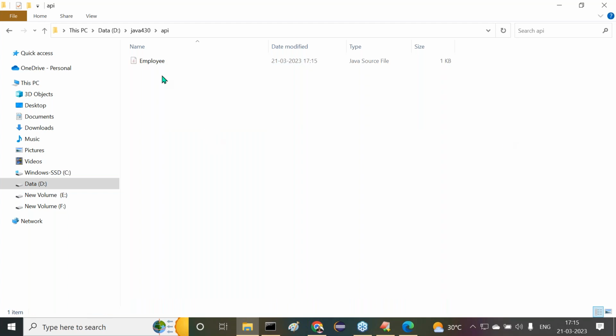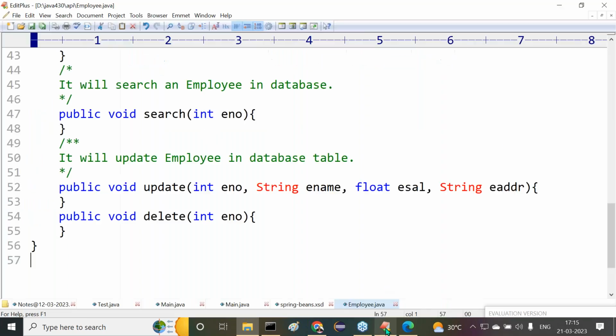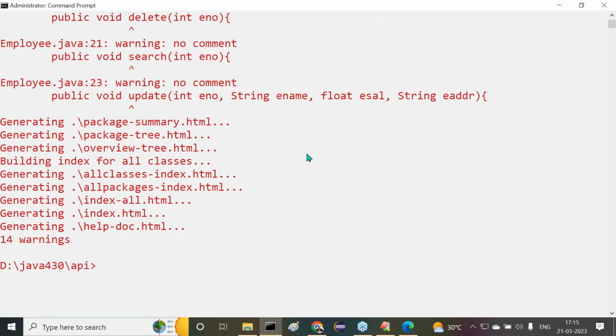Everything I want to delete. Only this Java file exists here. Okay. Right, now let me prepare the documentation comment again. Javadoc space Employee.java.